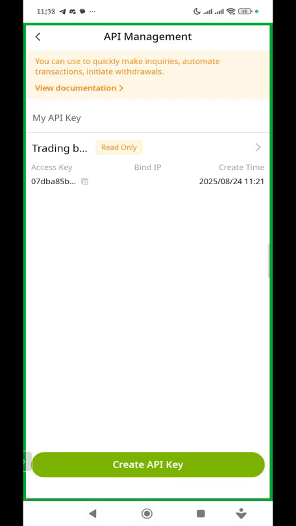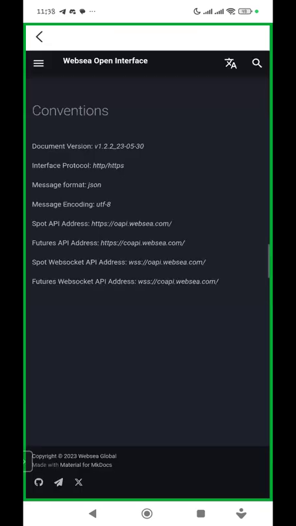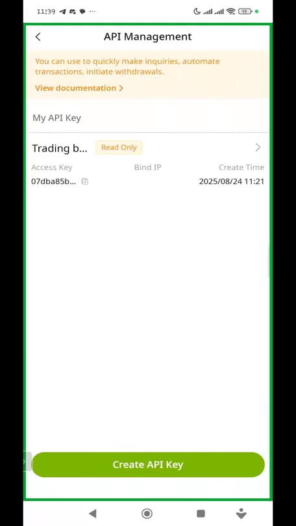You can have multiple APIs on Websea, I think up to about 50 APIs. That is, you can manage 50 APIs. This week, we're just going to talk about how to generate and create your APIs. In other videos, we'll be talking more about how to write some code in Python or test some of your APIs in Python and other scripts as well. There is a view documentation, which you can check to see more of this interface. But let's go back and create our first API.